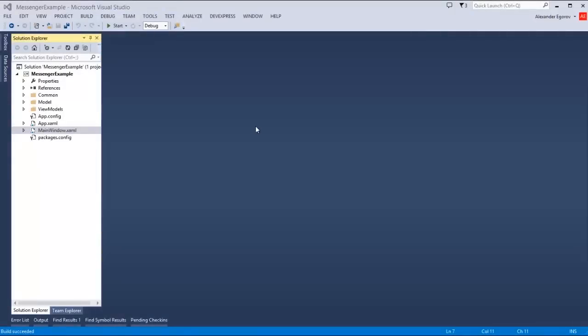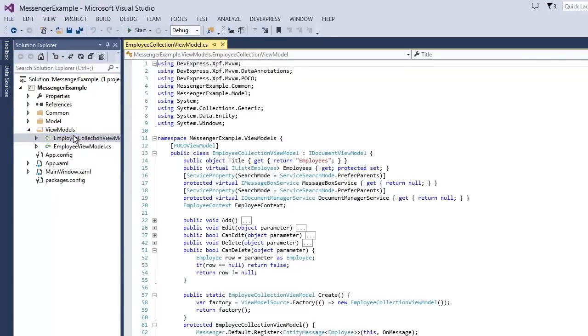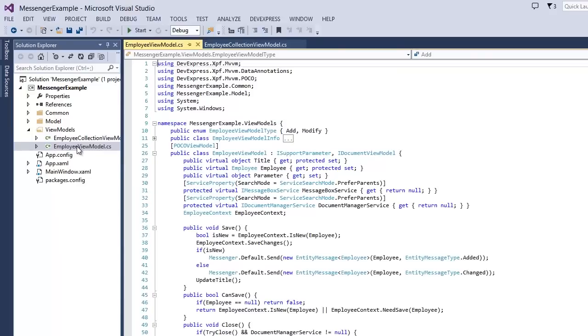In this video, you'll see how to generate views for an existing application with DevExpress Scaffolding Wizards. We've already prepared a basic application that works with a simple database with the Entity Framework Code First technology. The database contains only one table, Employee. Also note, there are two view models, Employee Collection View Model, which you use when working with the entire table, and Employee View Model, which operates with a certain record or adds a new record to the database.